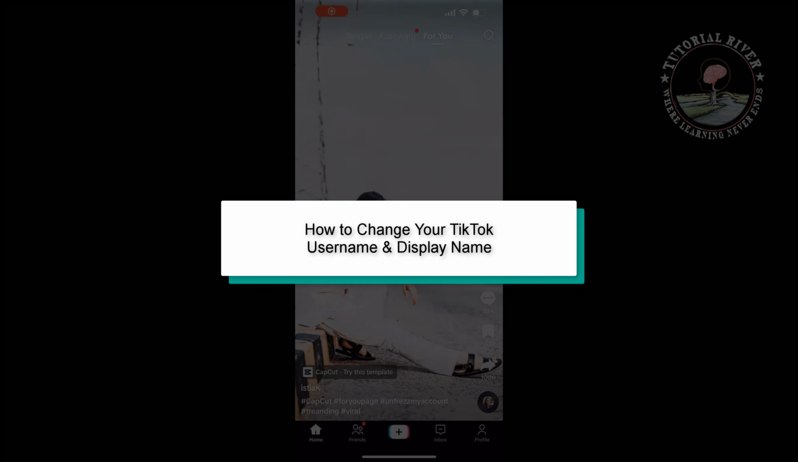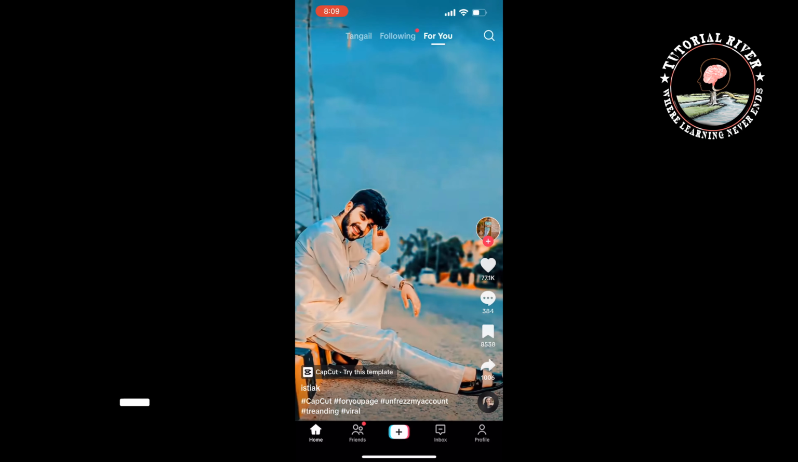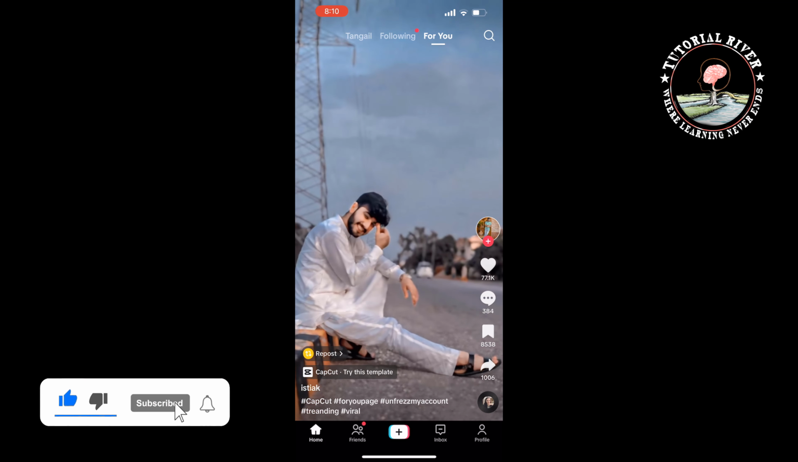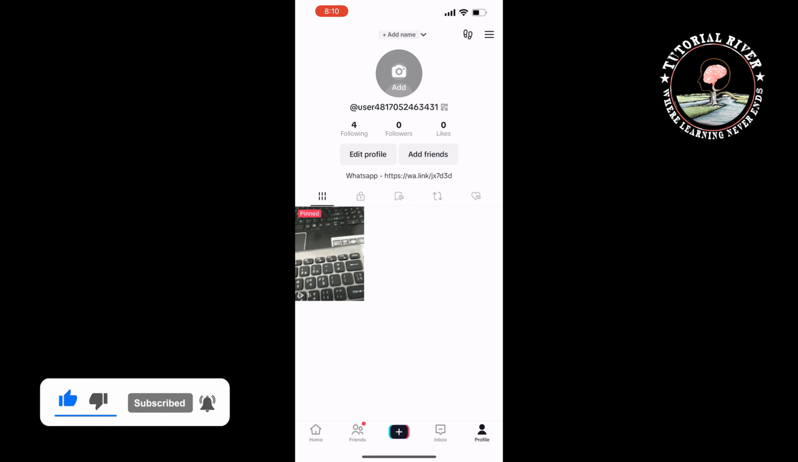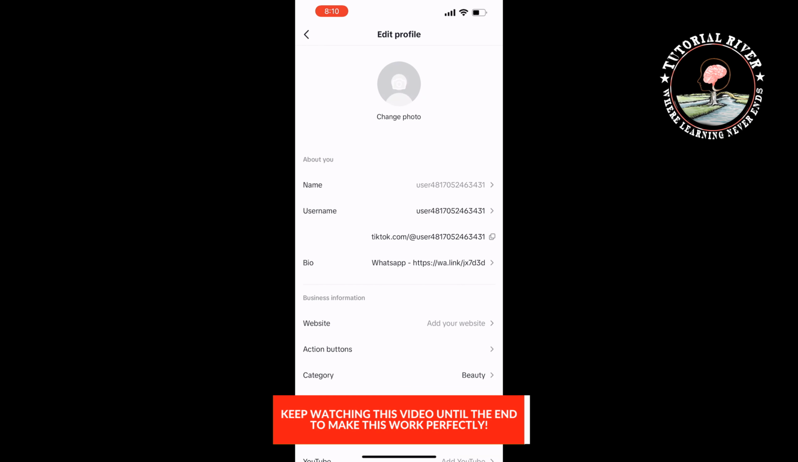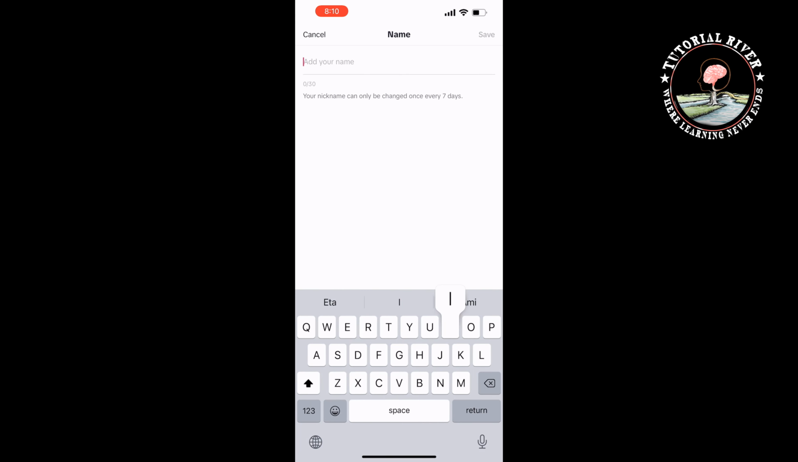This tutorial will show you how to change your TikTok username and display name. Open your TikTok app and open your profile menu and tap on Edit Profile. To change your TikTok display name, tap on Name, and from here you can change your TikTok display name.